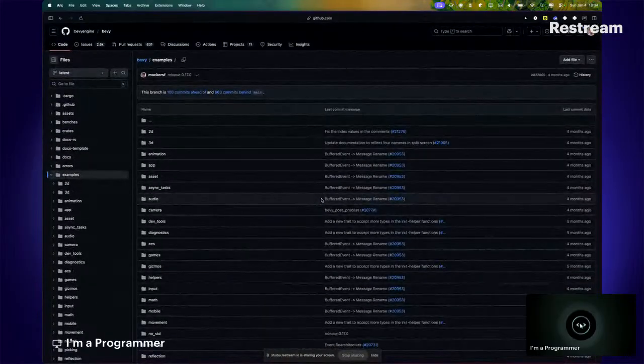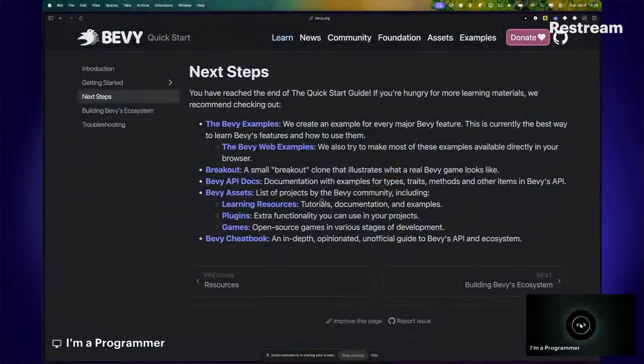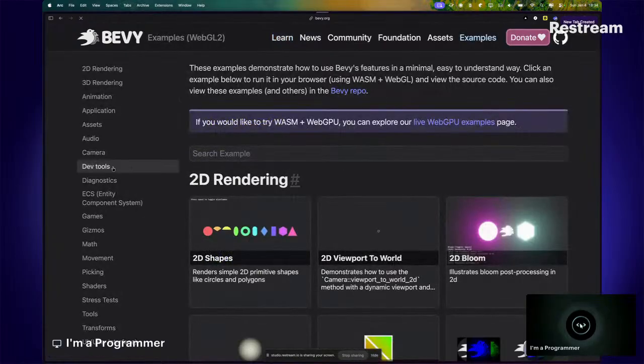Like I said, we are not cloning the repo. We're going to try running them on our own, first of all. So the Bevy example is just a GitHub repo containing all the examples. The web examples also work. But let me show you the web example so that you can have a taste of what we are talking about. So this is it.